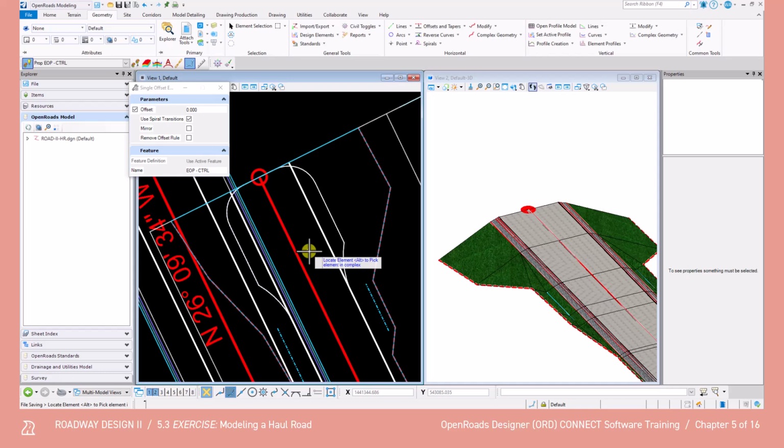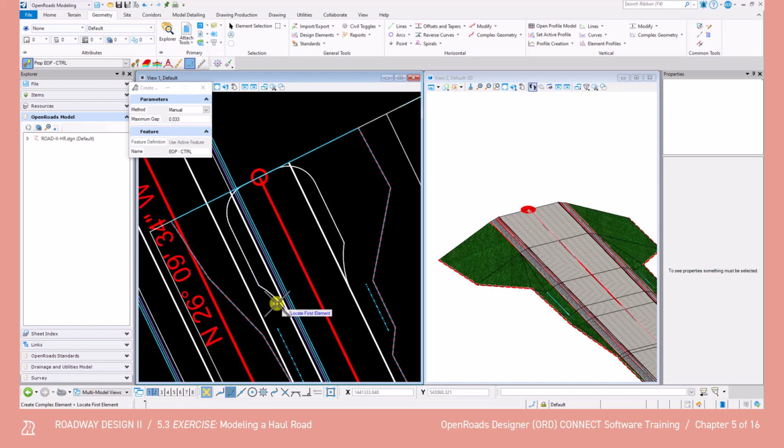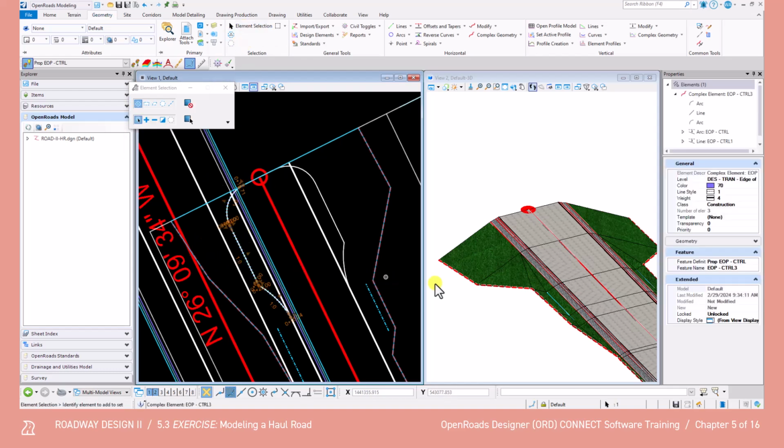Complex the copied bulb out geometries using the Complex by Element tool, which is located under Open Roads Modeling, Geometry, Horizontal, and Complex Geometry. And then select the 3 lines that were just offset. Make sure that the elements are all complexed the same way. Then rename the complex element to EOP_L-control_HR2.